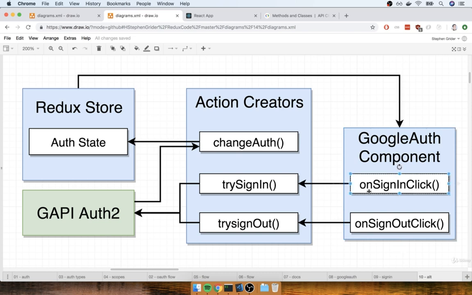So in this approach, we would still have a Google Auth component, and it would still have some callback functions like onSignInClick or onSignOutClick. Anytime someone invokes one of those callback functions, we would call an appropriate action creator, something named like trySignIn or trySignOut. Now, the reason that I named these trySignIn and trySignOut is to make sure that it's clear that these are going to attempt to sign the user in or attempt to sign the user out. It is the start or the beginning of the authentication process. So these action creators would essentially call this GAPI auth2 object right here.